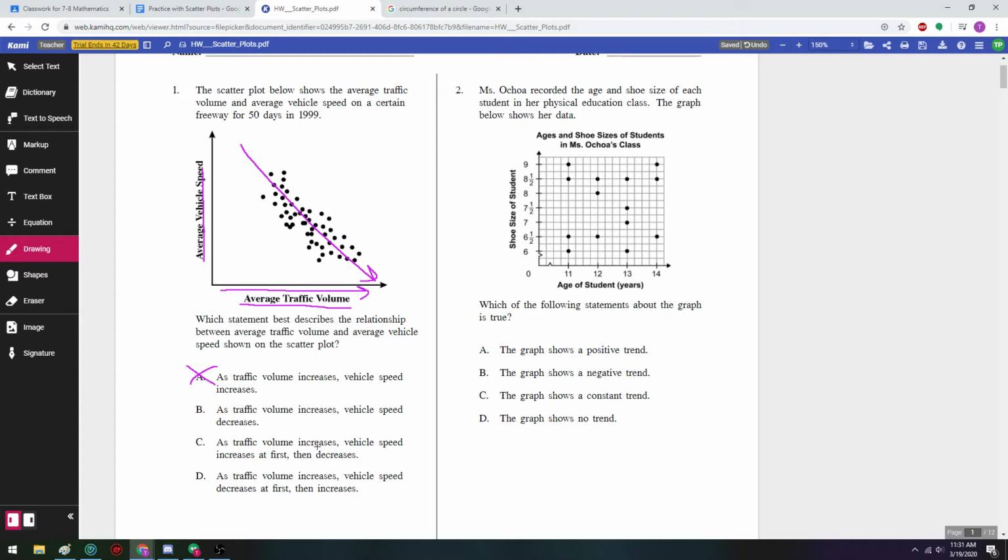As traffic volume increases, vehicle speed increases at first, then decreases. Does our chart look like this? No, that is not one that we can pick. As traffic volume increases, vehicle speed decreases at first, then increases. Do we see a chart like that? No, so we just cancel that one out. So without even looking at all the answers first, we already lowered it down to our answer being B.